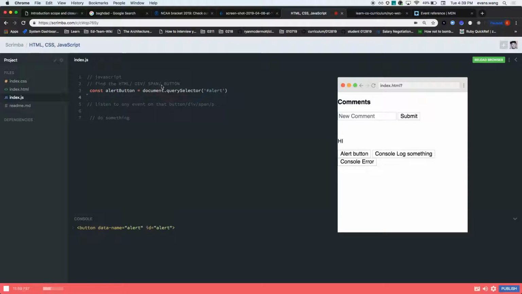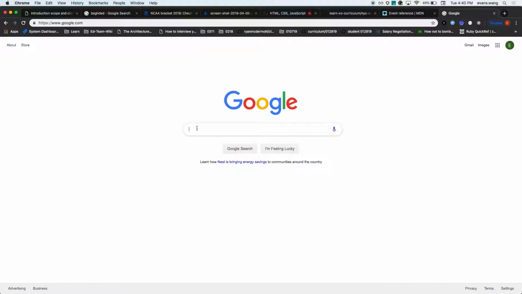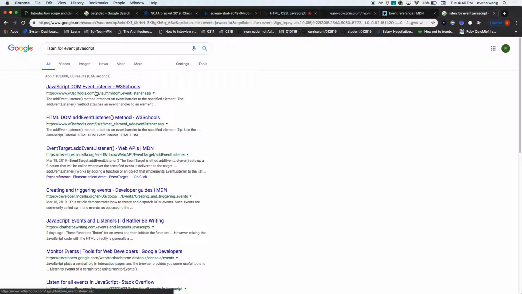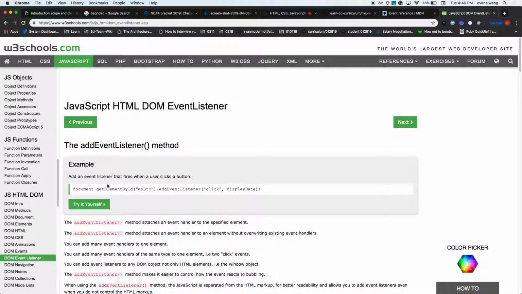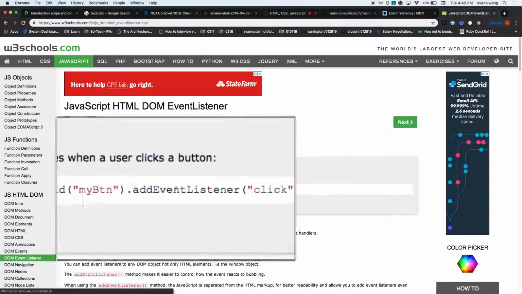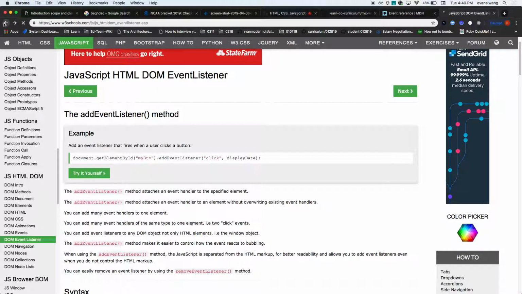Step 1, check. Step 2, we need to listen to an event on this. Who here knows how to do that? That's right, my boy Google, right? So if I go to google.com and listen for event JavaScript, okay, cool. I can tack on add event listener. Wow. Powerful.